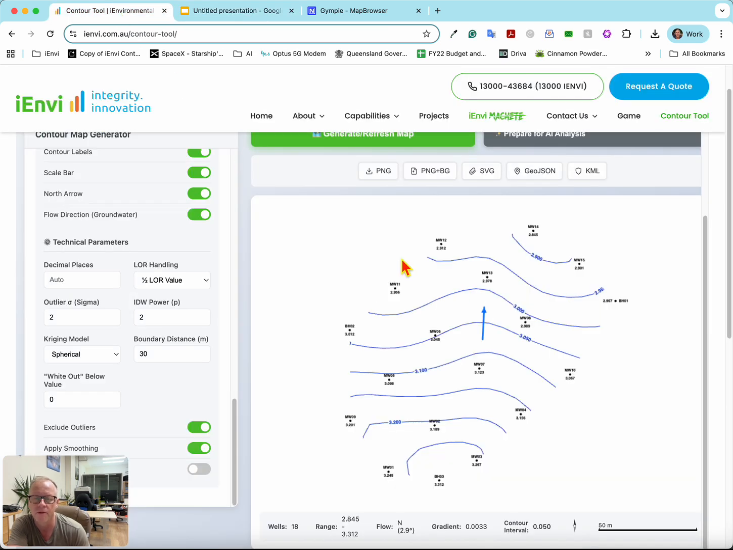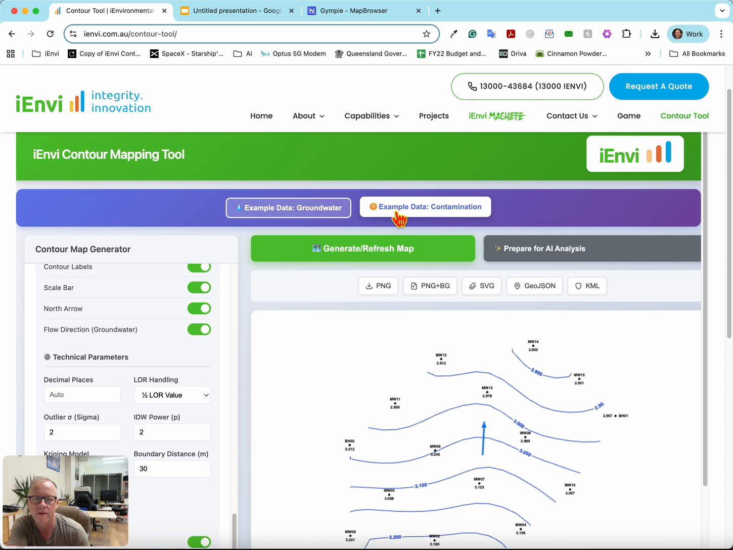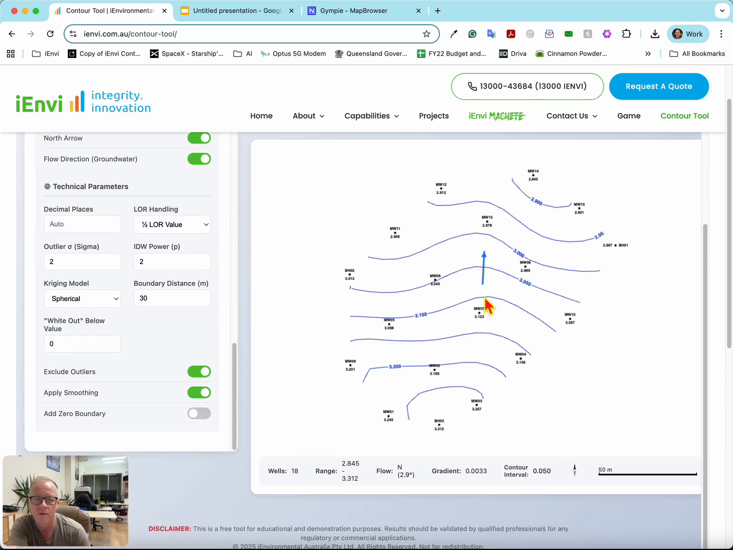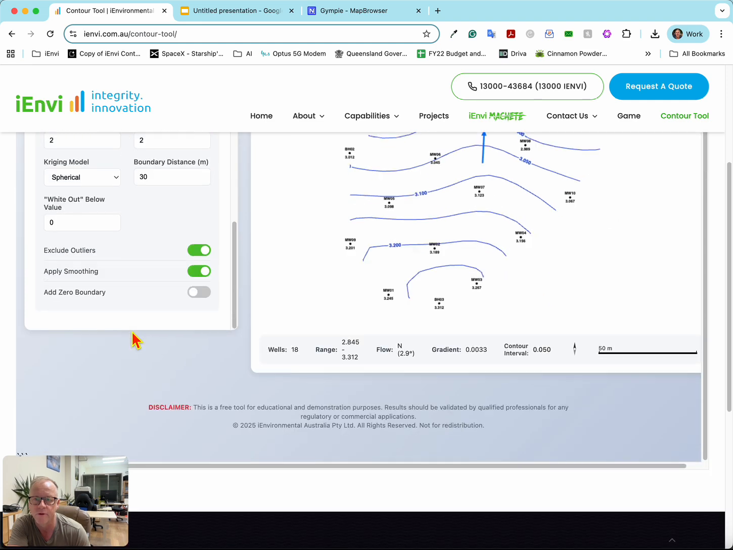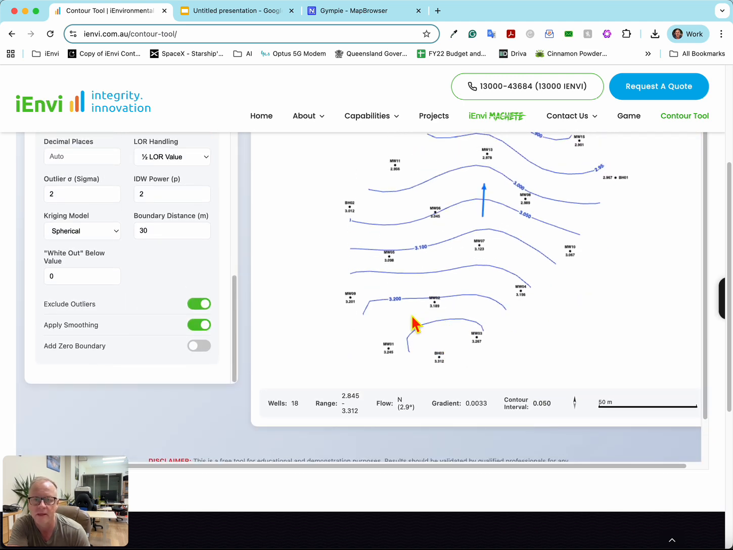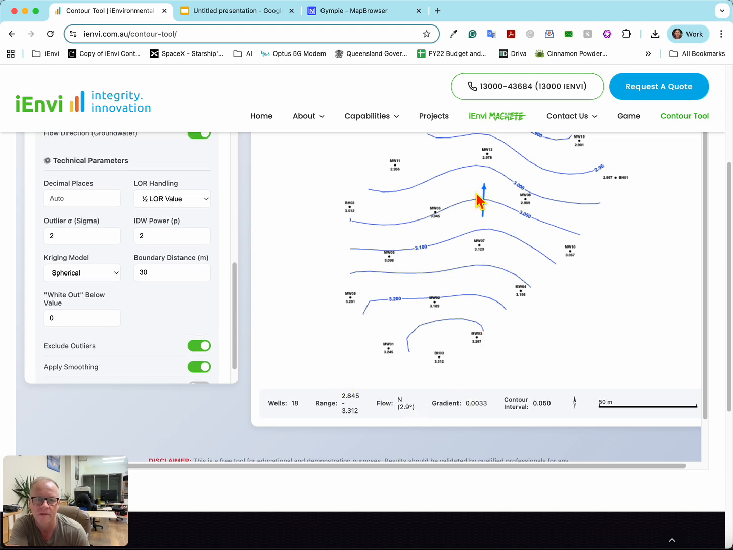Now, if I come back to the tool again, there's also contamination data, and just from this we've got groundwater traveling at 2.9 degrees. We've got a gradient showing the contour intervals auto set, and you've got the scale, a rough scale here. So let's remember that we've got 2.9 degrees. Remember that is a compass bearing, so north is 0, and 2.9 comes around clockwise.